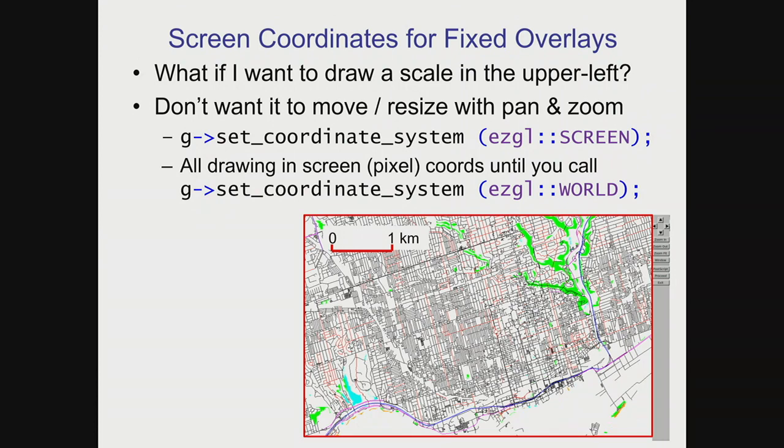To make that happen, it's another attribute. So you call a function called set coordinate system. It's another member function of the renderer. And you can ask for screen coordinates, which means I want to draw in pixels. You'll draw in pixels until you change it. When you want to draw in world coordinates again, you change it back. You say, I want to draw in world coordinates again. So you basically have the option, right? You can draw things that automatically scale and move around as the person pans and zooms, and you can draw things that never move.